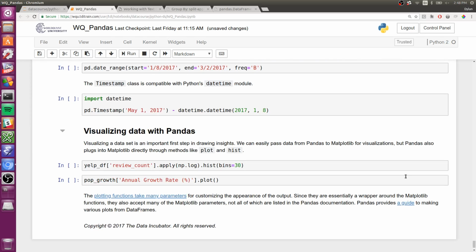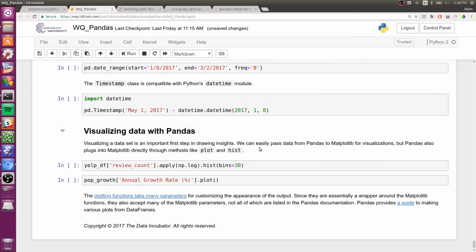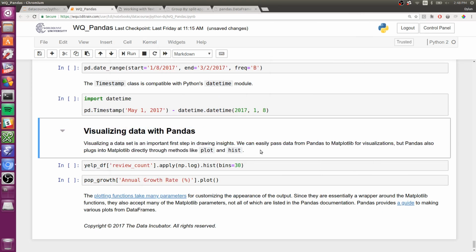And the last thing I'll mention is Pandas plugs in very nicely to some visualization packages. I might spend more time on this in the future. I'm not certain I will because it's not explicitly scheduled anywhere in the curriculum, but if I find time, I might do so.